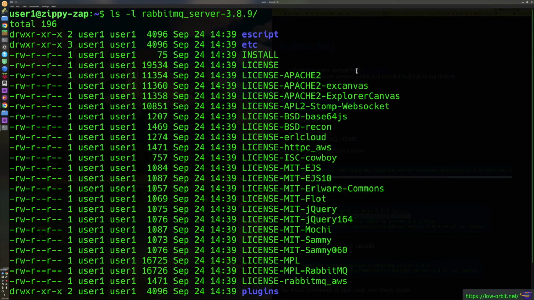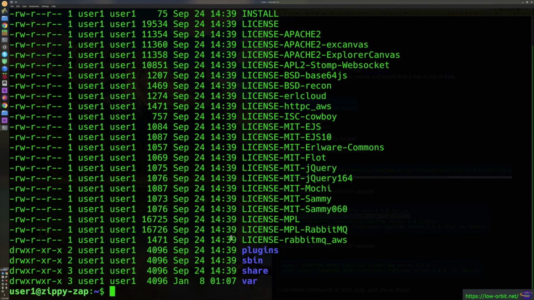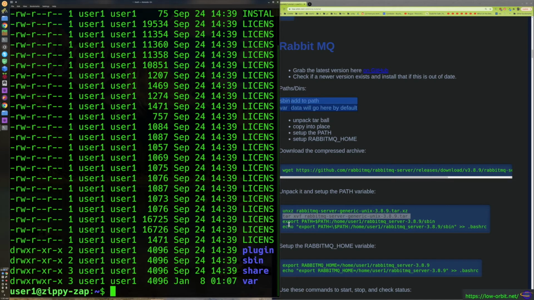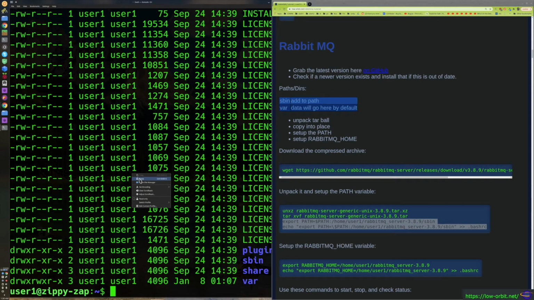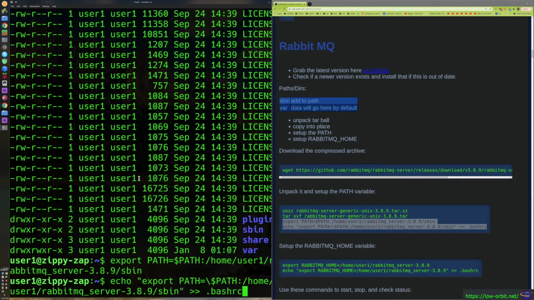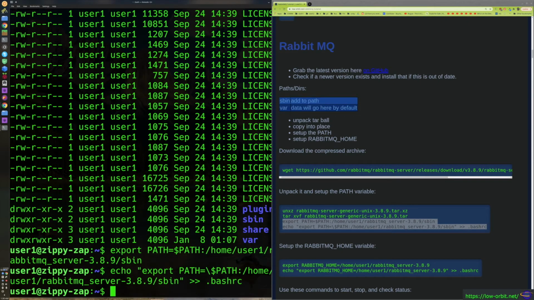All right, so nothing too exciting here. A ton of license files. There's your etc directory. There's your sbin, and so on. So anyways, let's get back to the guide here. All right, so again, same boring stuff, just export the path to the sbin directory. That sbin directory, that's where most of your binaries are, most if not all of them. Yeah, probably all of them. Anyway, paste, export that, and echo it to your bashrc. So there we go. We're all set with that.